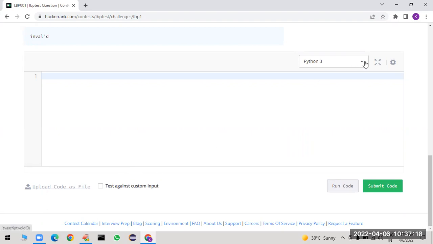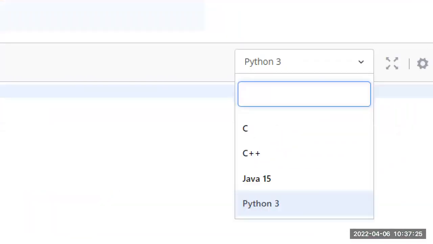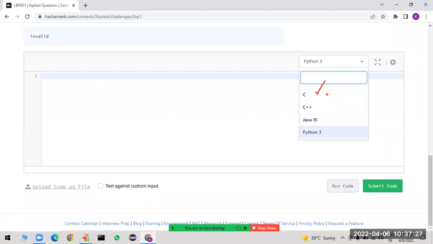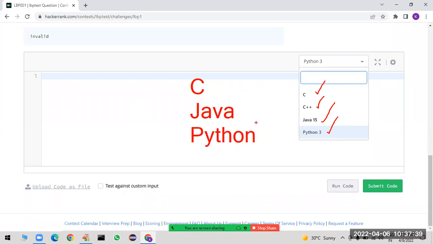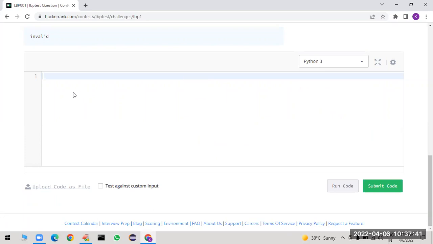And here you can see, sir, if you click on this drop down button, you are getting 4 languages. Have you observed here? You can implement the program in C, C++, Java, or Python. But in my classes, you can expect C language code, Java code, and Python code. So here you have to type the program and submit.